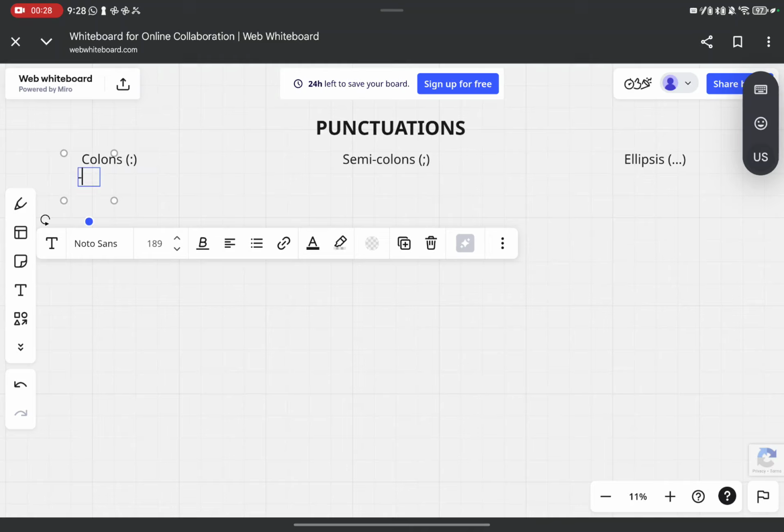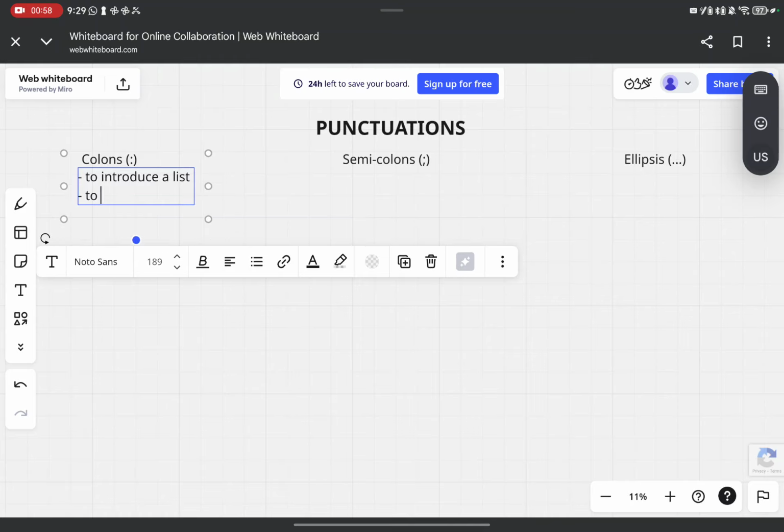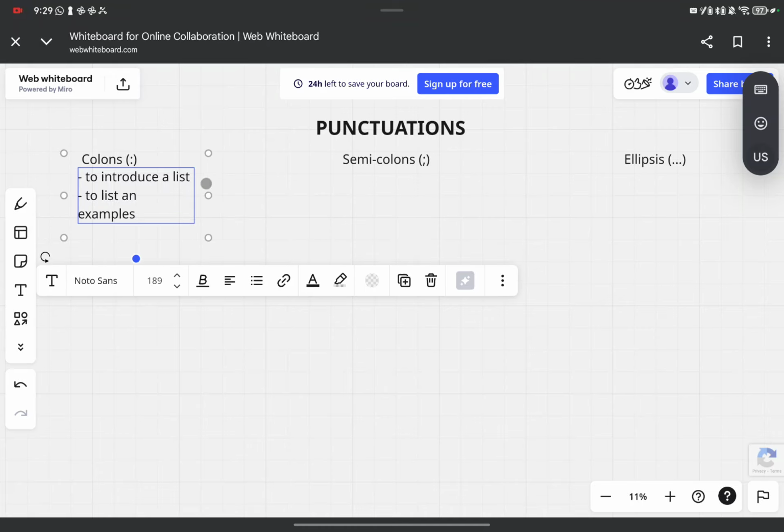Colons, that means you guys can use it for colons. For example, for colons, you can use it like this. I'll show you an example. So the meaning of colons is to introduce a list, or you can also say to list an example. Okay, here is the example.